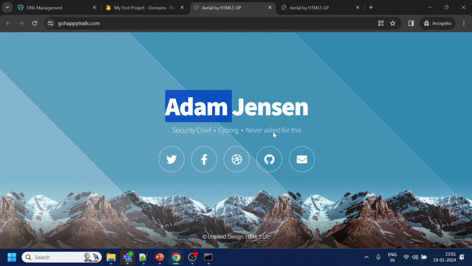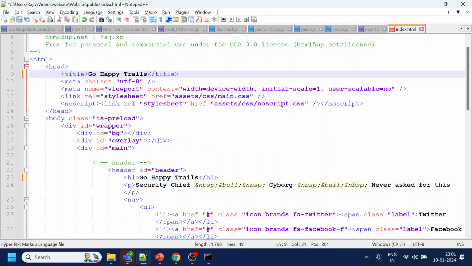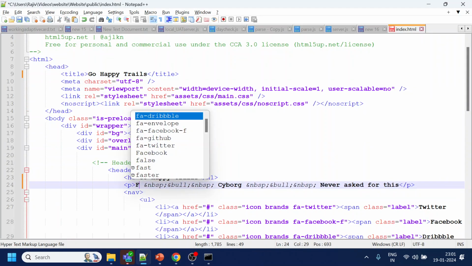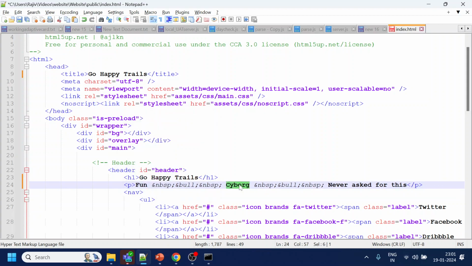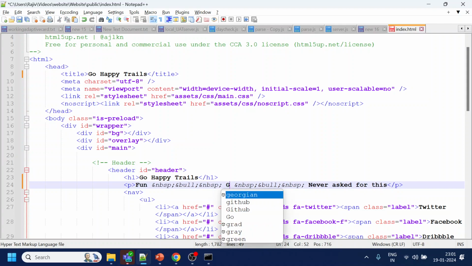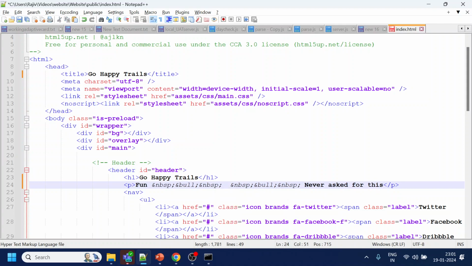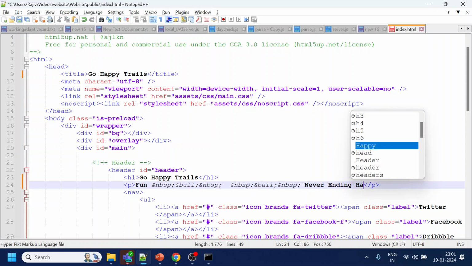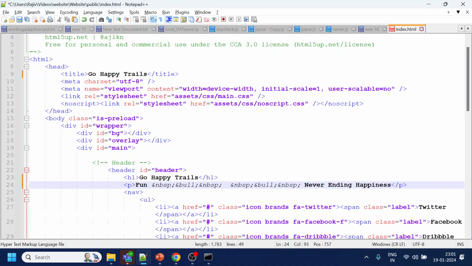What else do we want over here? Fun. What can we write? Fun guarantee? No. Something unique. I will think of something. Never ending happiness. Something like joyful, something like that. Okay.